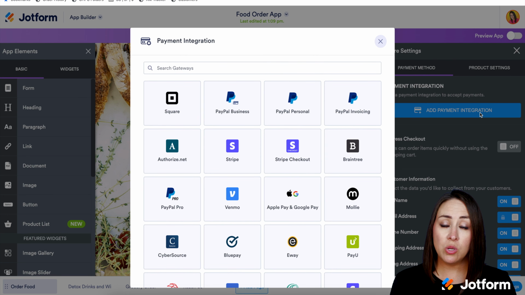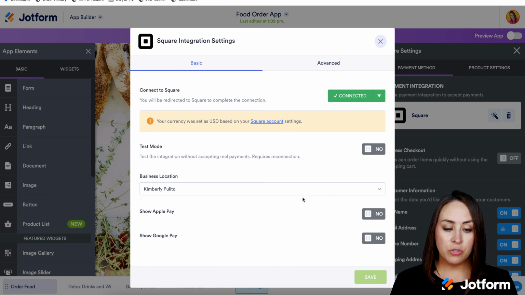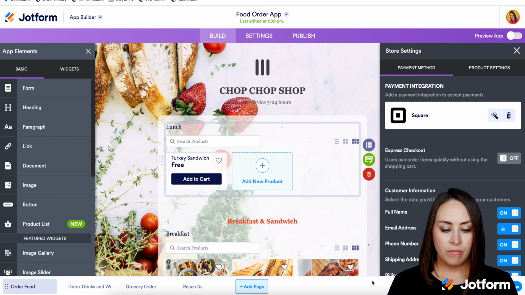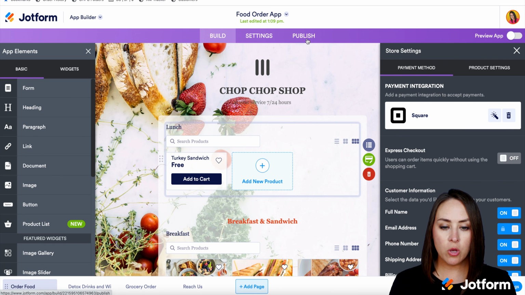And from here, you get to choose which one is going to work best for you, or you can even do a quick search up here. I'm going to go ahead and use Square. I'm going to connect to Square. And I can also turn on Apple Pay and Google Pay as well. Let's go ahead and save. And over on the right-hand side, if I want to edit or turn off any of these, we can do that as well, but we should be good to go. So let's go up to publish.